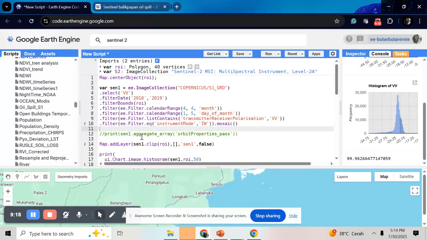And if you want to know how many data sets that you have in this time, you can write print here. Sorry, print, and then run it, and in the console you will get how many data sets that you have.